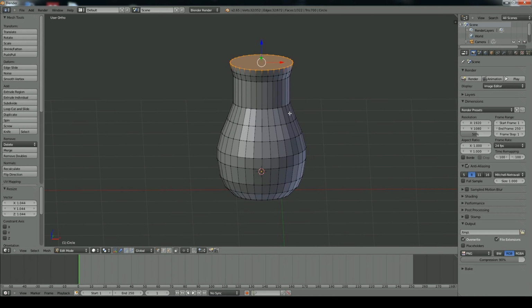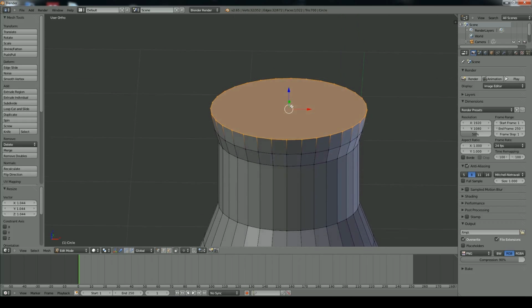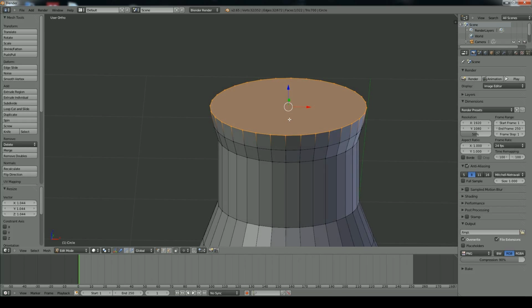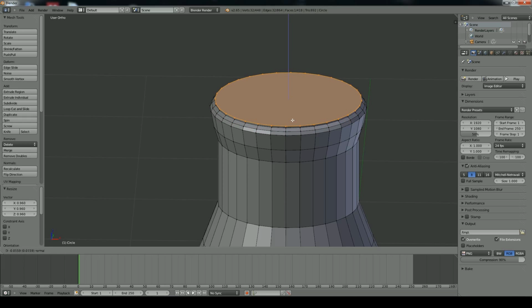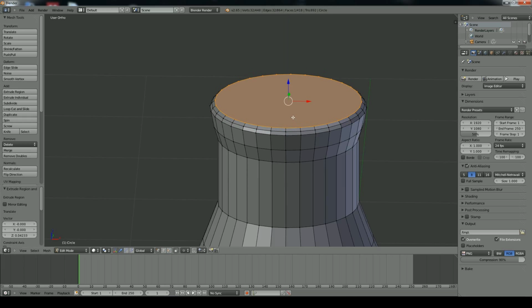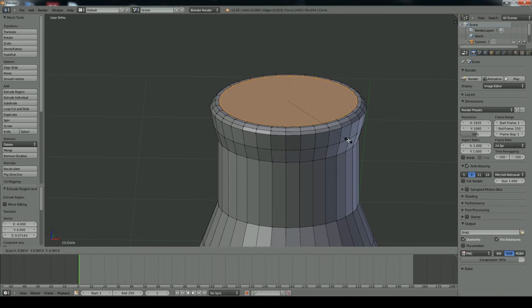And with most vases, there's a rounded top. So I like to zoom in on this when I'm working here. We're going to extrude up one more, and we'll scale it in a bit. Extrude, scale, and we're at the top now, so we're going to extrude and right click so it goes back to where it was. And we're just going to scale that in, and we'll do that again. So extrude up, right click, scale it in.